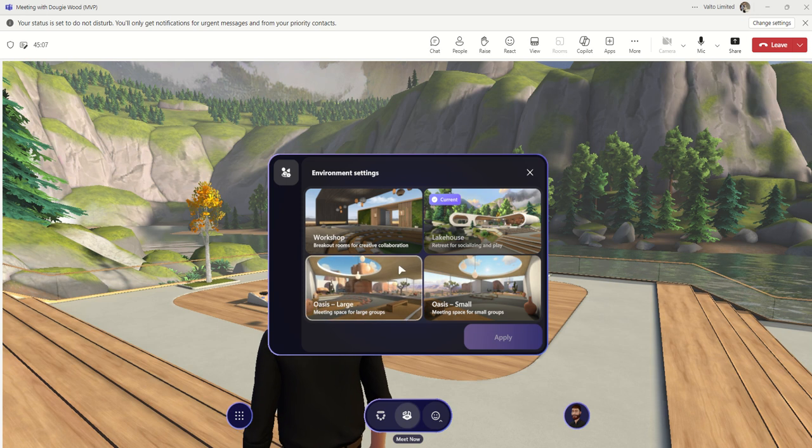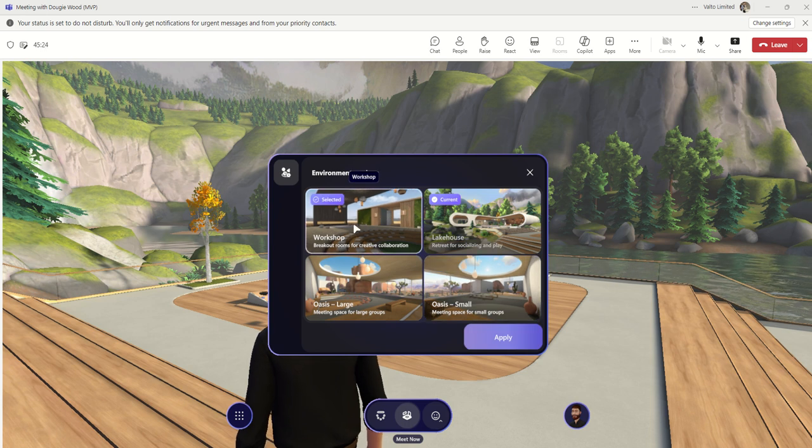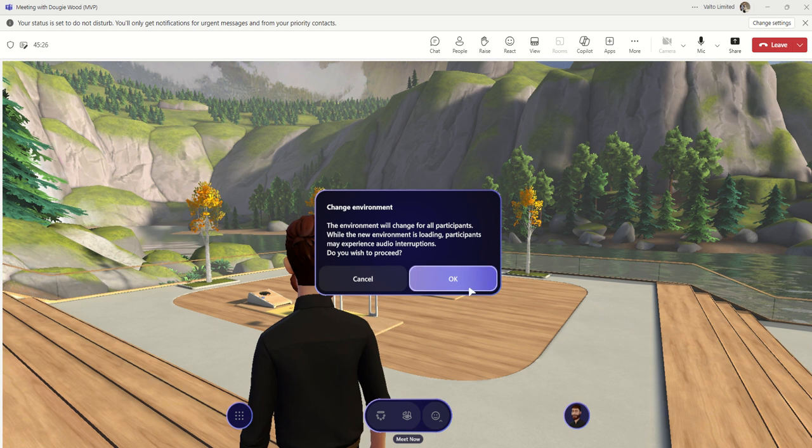But actually there's loads of other options here, depending on the size of the meeting that we are hosting. For example, we've got things like Workshop, which has got breakout rooms for creative collaboration, Oasis Large for a much larger meeting space, or Oasis Small for much smaller spaces. Now I'm actually just going to jump into this Workshop area because I think this is fantastic.